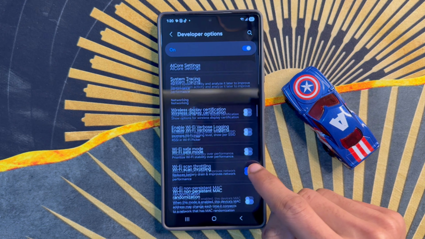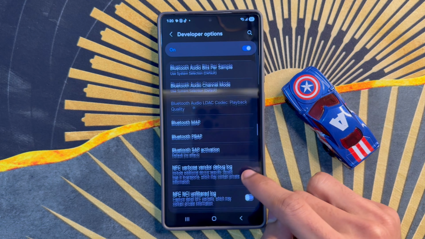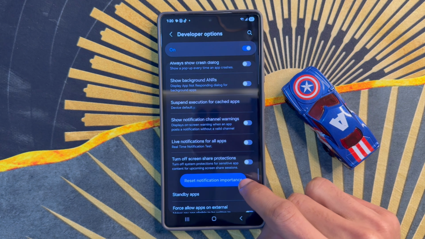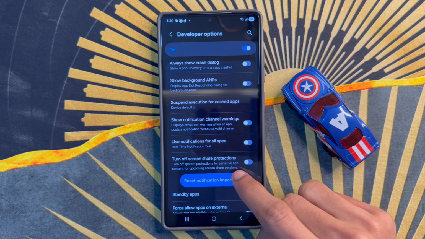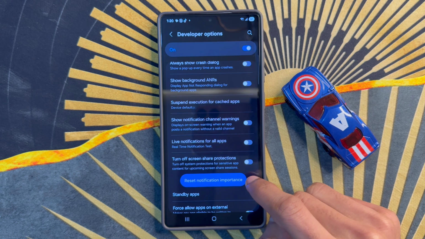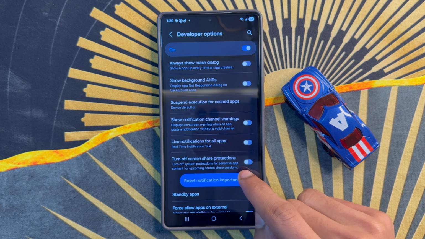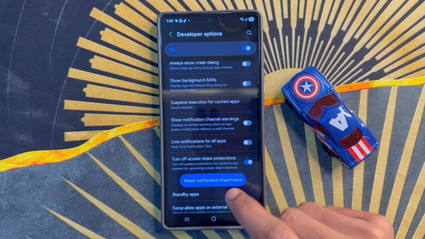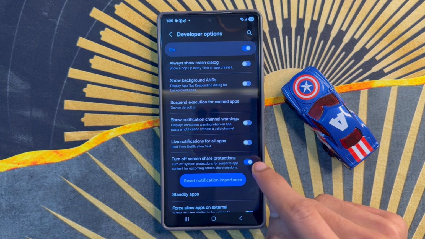Scroll down and search from here. So you will see turn off screen share protection is here. So if you want to turn on screen share protection, turn on this button. After turning on this button, you will see screen share protection is turned on.